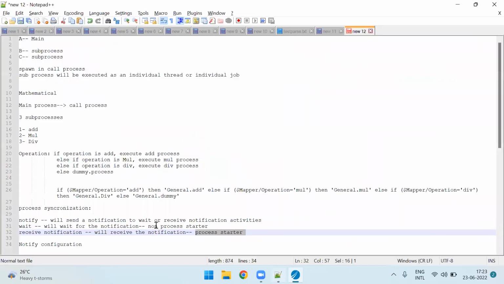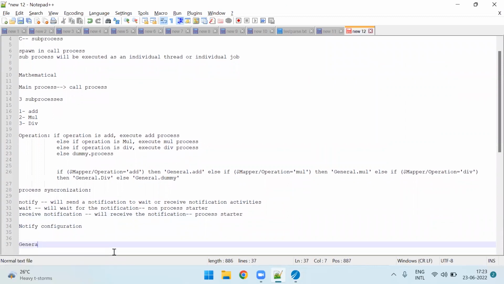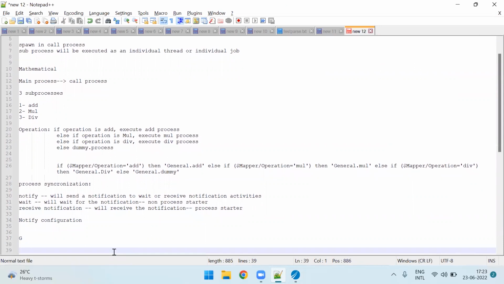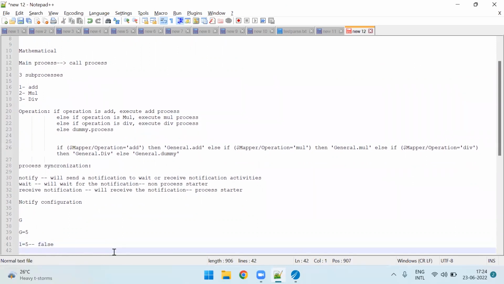So let's see that. First, what have I given? G as index, right? G is my index. And what is the condition I have given? G equal to 5. Until this condition is true, this group will be repeated. During the first repetition, the value of G is 1. 1 equal to 5, the condition is false. So the group will be repeated.